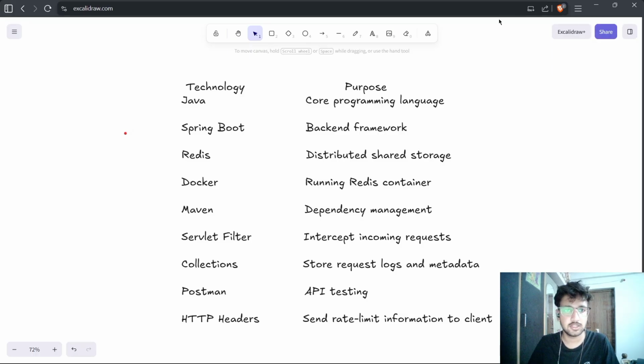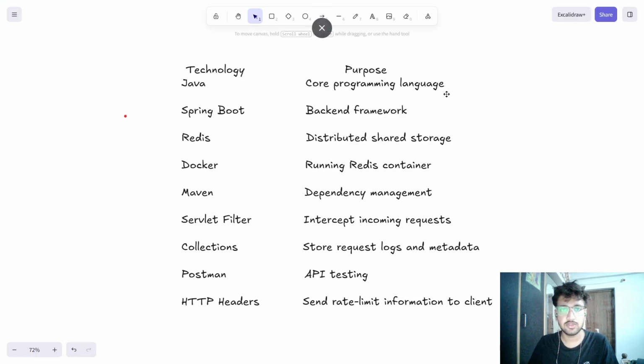We have used Java as our core programming language, Spring Boot for our backend, and Redis, as I said earlier, for distributed shared storage. Docker is running the Redis image, so we don't have to install Redis locally. We can just use Docker and directly run the image of Redis.